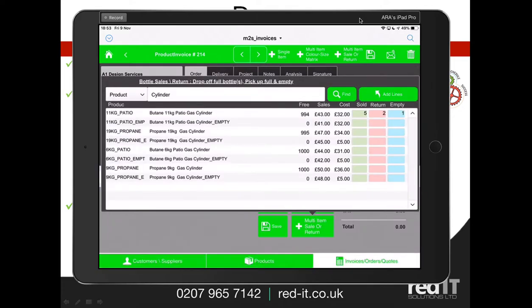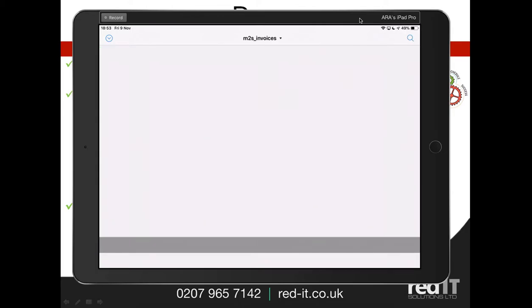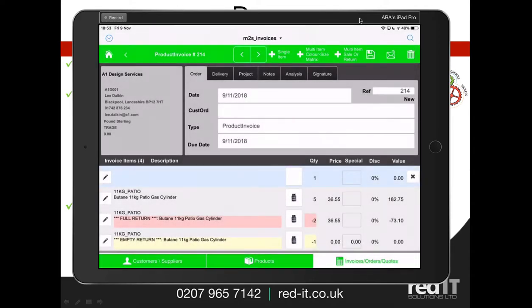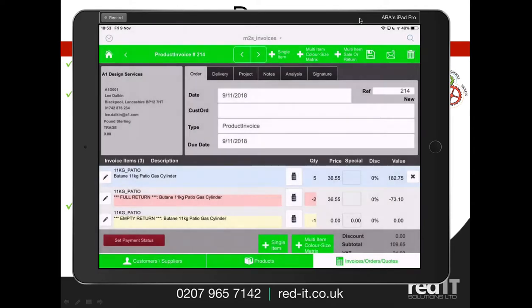So if I say done to that, there it is. That's actually a very simple way of capturing that, but it's actually 3 separate transactions. So when I then just add that back, you can see that the customer has got a sale of 5 at £36. He's got full credit on the 2 full tanks that he's returned, and the one that has been returned will then go in, but he doesn't get credit for that.